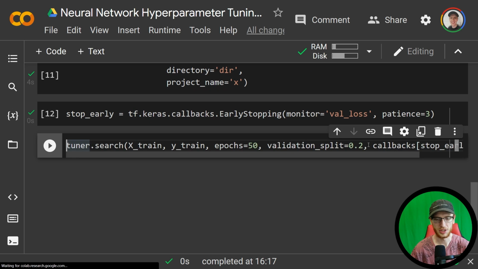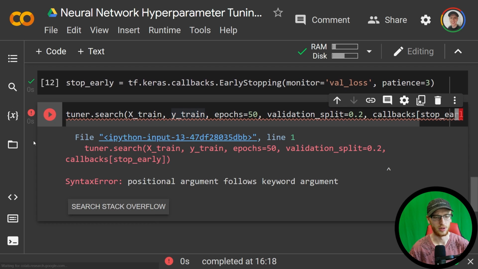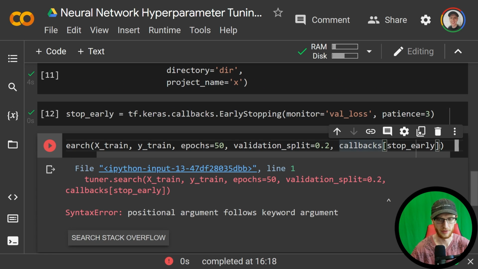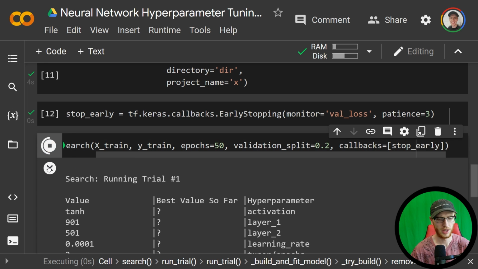Yeah, so we'll do the validation in here. We'll just let that go. And this is the one that will take an extremely long time. So I'm going to run this. No, it won't. And sorry, apparently I missed an equal sign there. So callbacks is the list of stop early, and let that run.